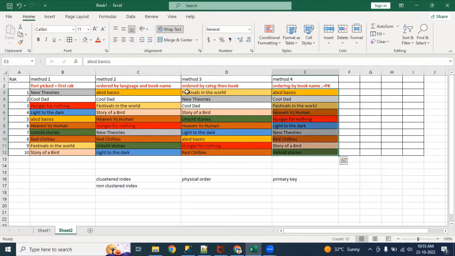So if you have some other index for the same table, ordered by the category, like novels, stories, crimes, the system can easily go to that novel section, pick what all the novels available are, and display them for the customer, right?